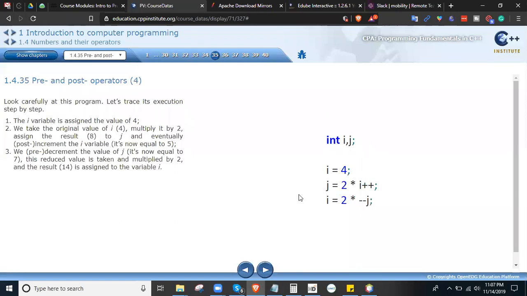Okay, so let's have the next one. Look carefully at this program. Let us trace its execution step by step. The i variable is assigned the value of 4. We take the original value of i, which is equal to 4, multiply it by 2, assign the result of 8 to j, and eventually post-increment the i variable, so it's now equal to 5. In step 3, we pre-decrement the value of j, and it is now equal to 7. This reduced value is taken and multiplied by 2, and the result 14 is assigned to the variable i.